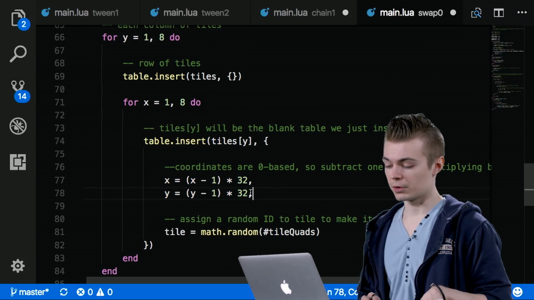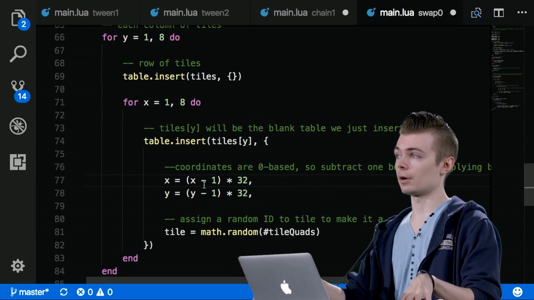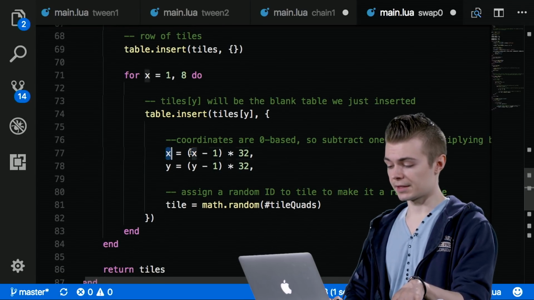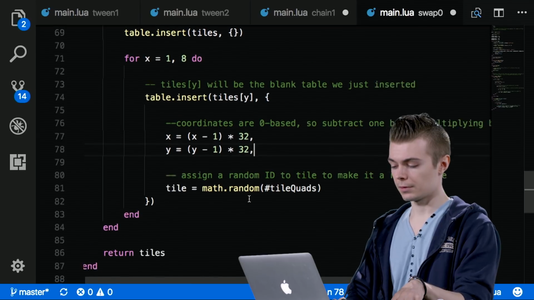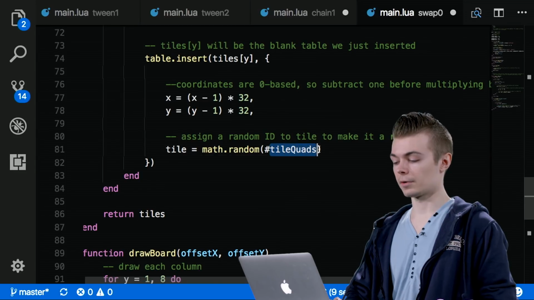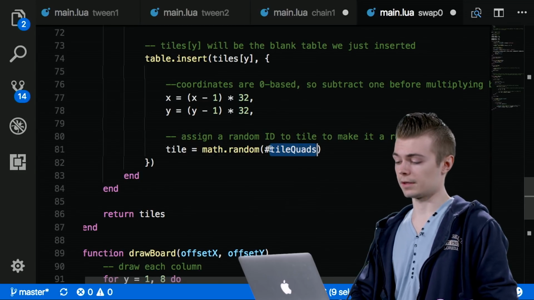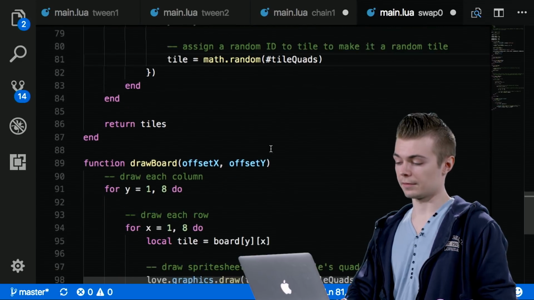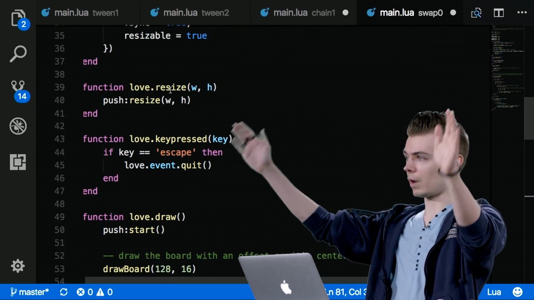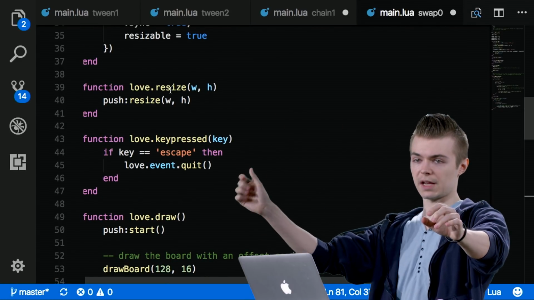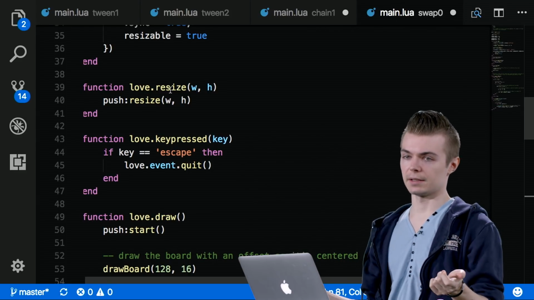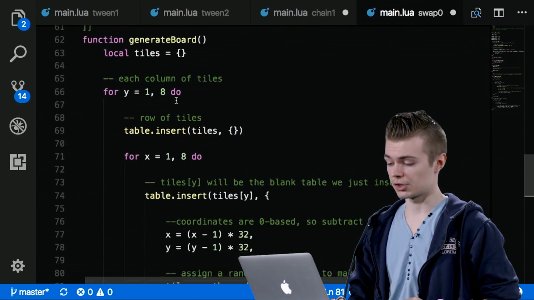We are going to multiply x minus 1, recall, because even though tables are 1 indexed, coordinates are 0 indexed. So x gets that times 32, y gets that times 32, and then we get a random number between 1 and the number of quads in our tile quads table. Recall this number sign here is just a shorthand for the length of the table. And then we're going to return it. So we generated our board. It's a y by x grid of table rows of little tables that all have an x, y, and a tile ID. And that tile ID maps to the quads that we just generated.